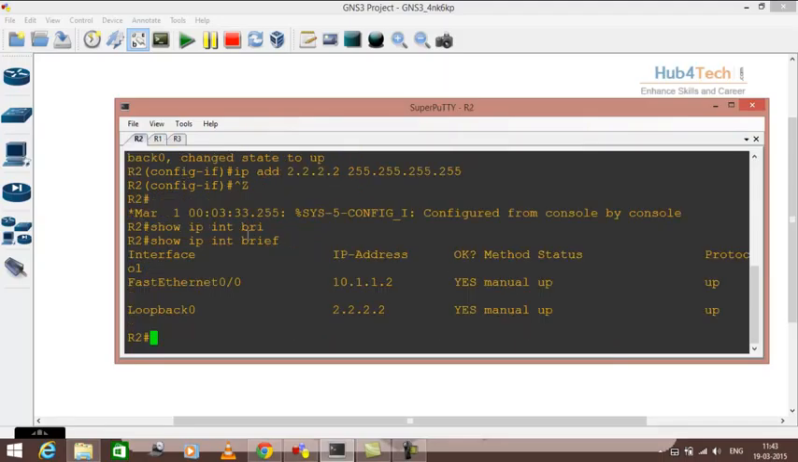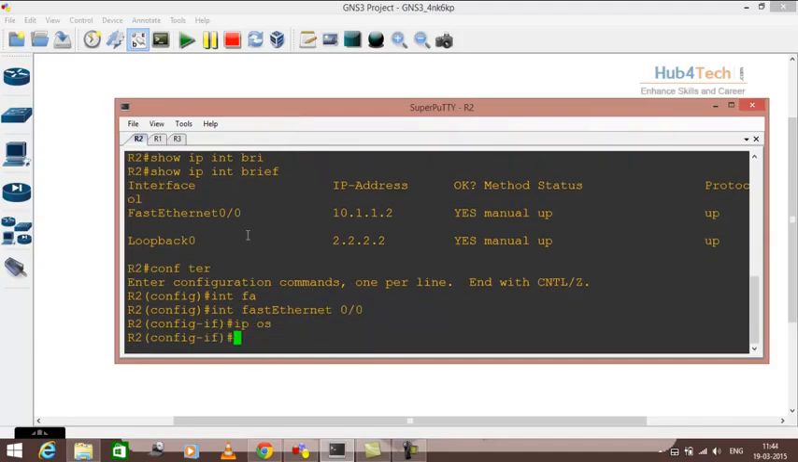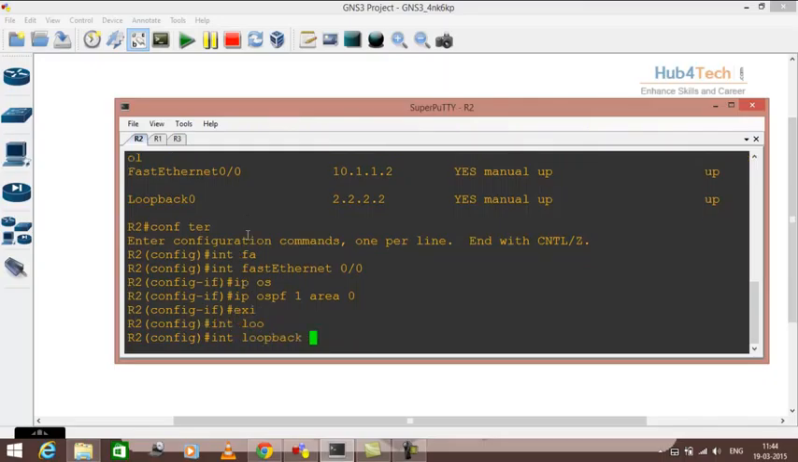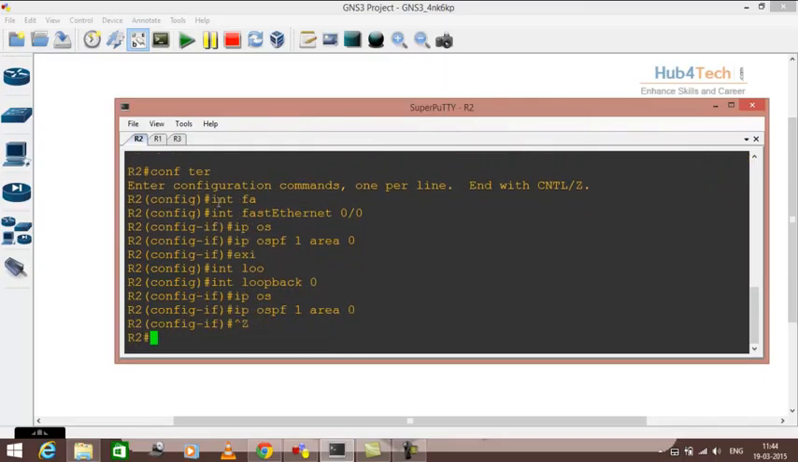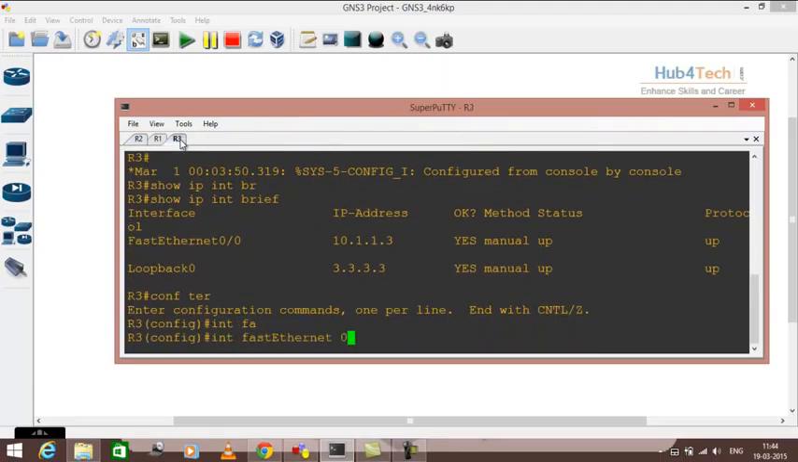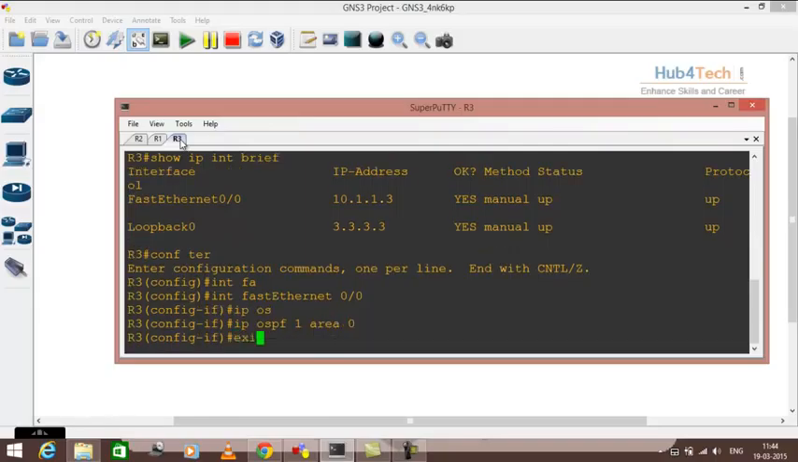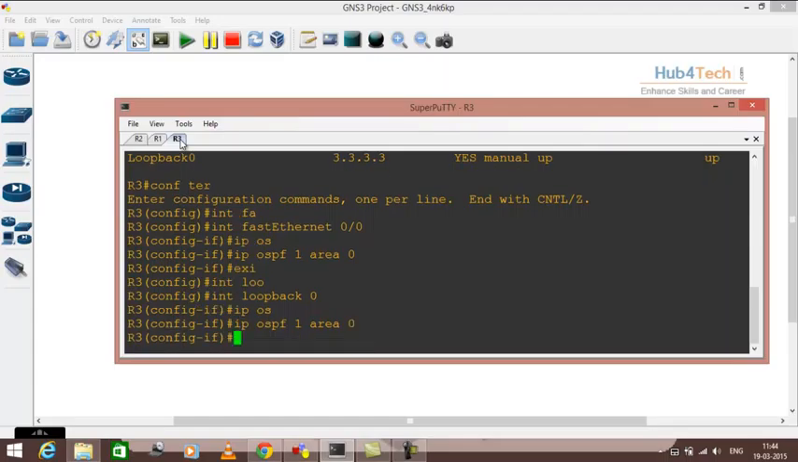Same way we can go to the R2 interface 0/0 and type the command IP OSPF 1 area 0. Then go to the loopback interface, loopback 0, IP OSPF 1 area 0. Correct? Then on R3 also, we just go to the interface and type the command IP OSPF 1 area 0, and then we go to the loopback, IP OSPF 1 area 0, right?